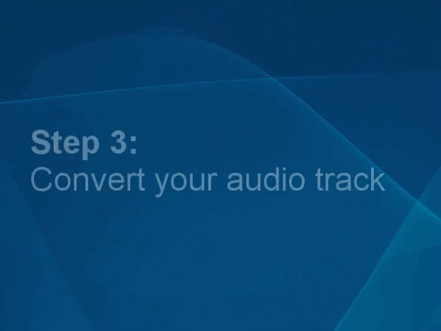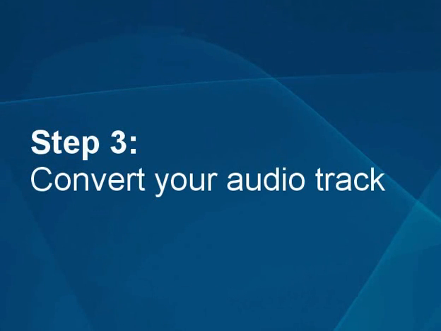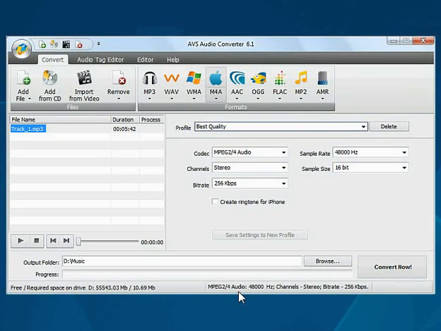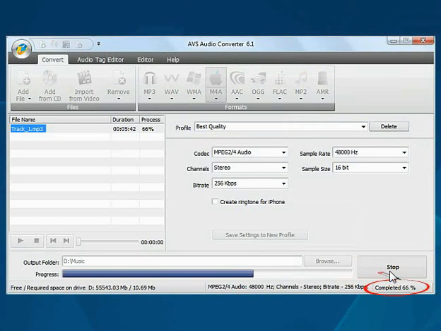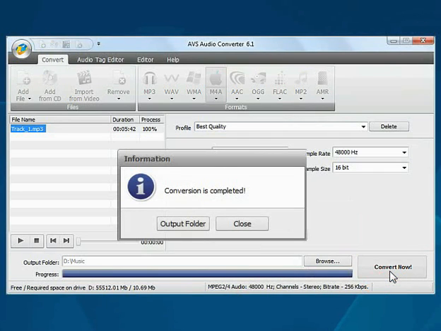Step 3. Convert your audio track. Everything is ready for conversion. Click the Convert Now button to start the conversion process. Wait while the program converts your file. That's all. Open the folder and listen to your music.